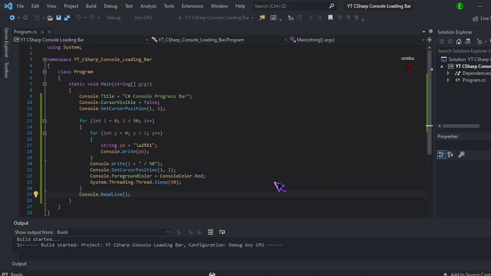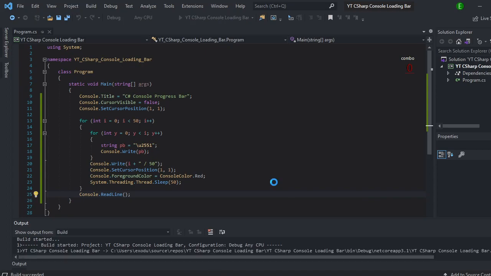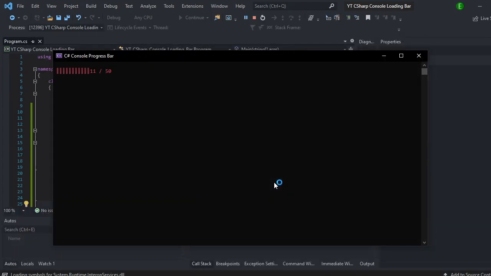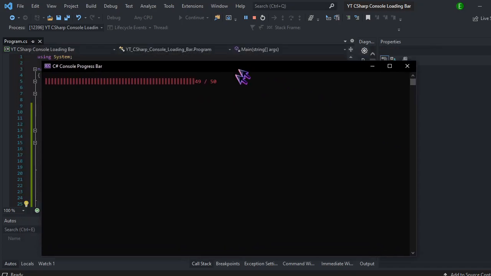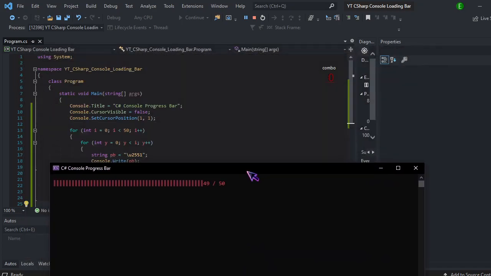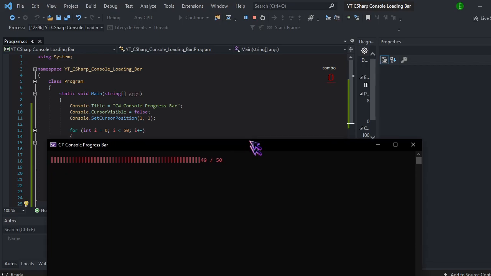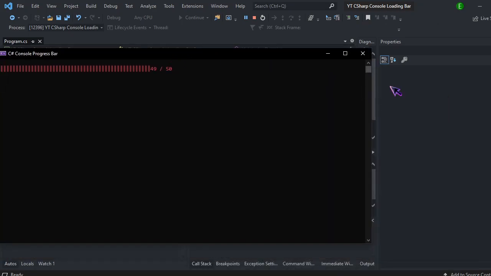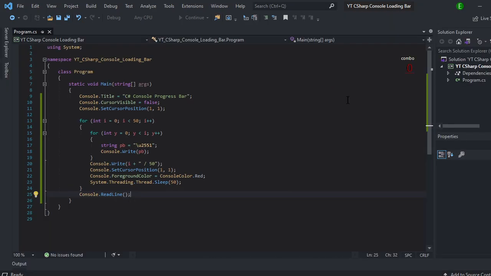Now if we just go ahead in here and press F5. And here's our progress bar. It's pretty simple. However, it stops at 49. But that's fine. Doesn't matter, because by the time it gets to 50 anyways, it should just automatically open up another application. So, doesn't really matter.